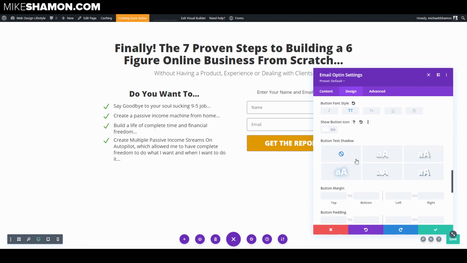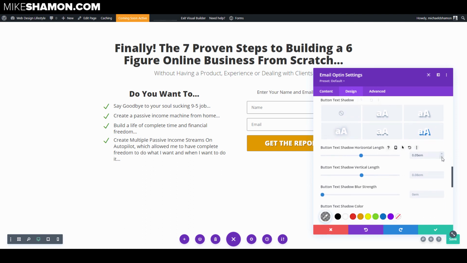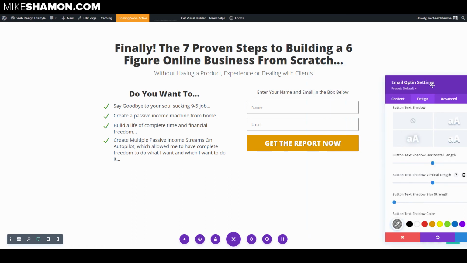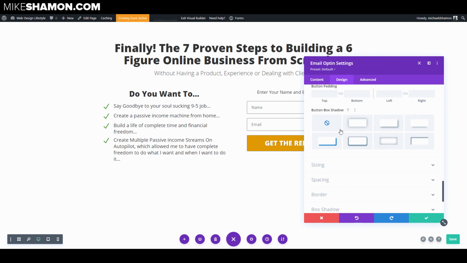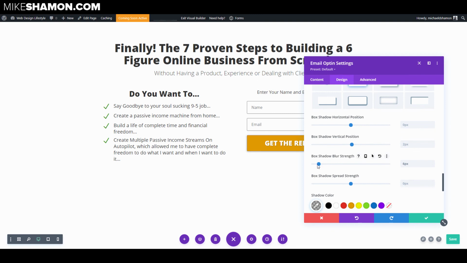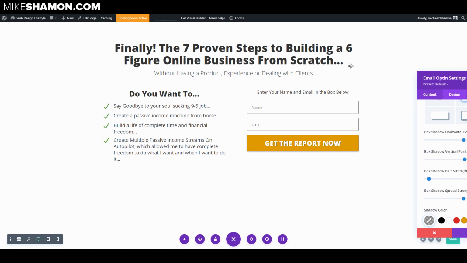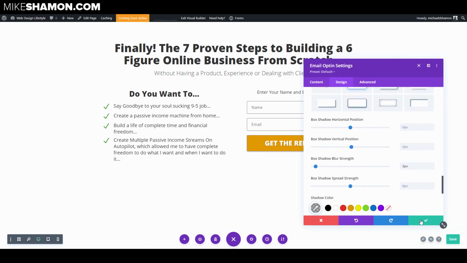Let's go ahead and add the text shadow. You just click this one for text shadow, and we'll add a small one here, 4, and that really makes it pop a little bit. Let's go ahead and add a box shadow. We'll do this one right here, and it's on blur strength of 18. We're just going to take it down to about 4, so 3. Okay, and there we go. We got a cool little button there, and go check.